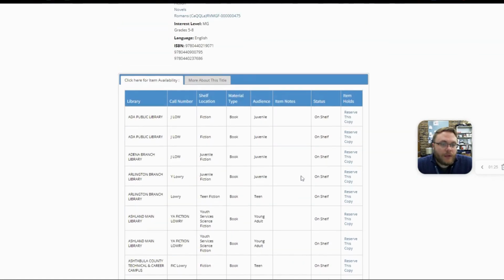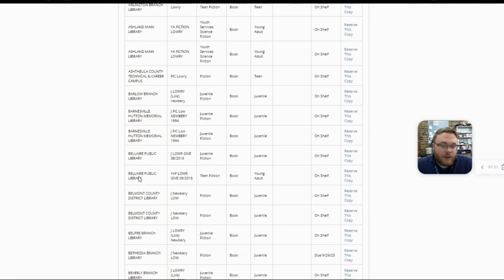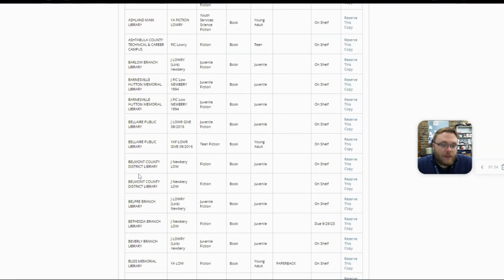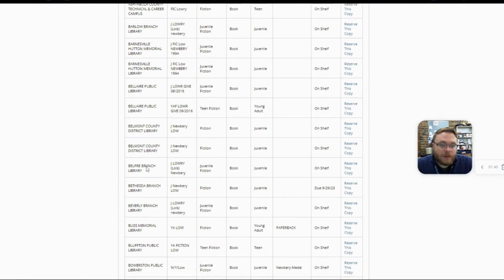One thing you want to avoid is bookmobiles or school libraries. If you see anything that says a school library or a bookmobile, they might not want to be lending out their copies, and depending on the time of the year, the bookmobile might be in storage.